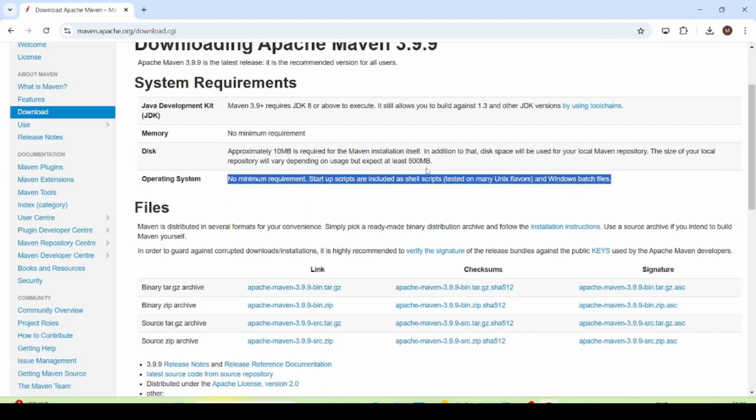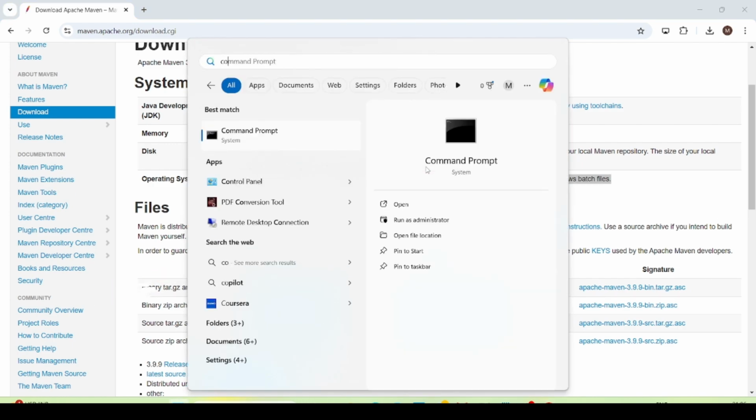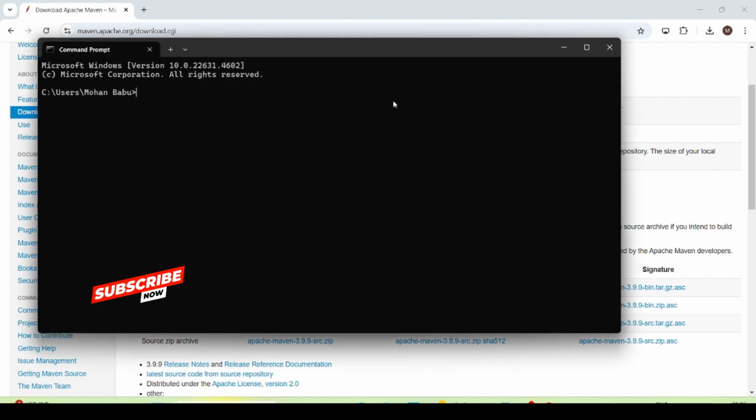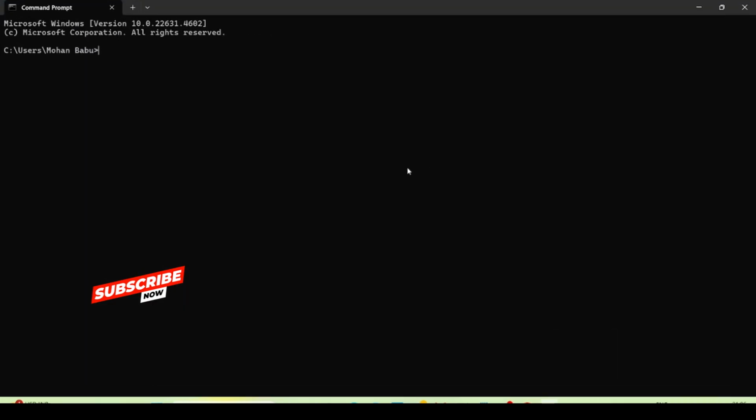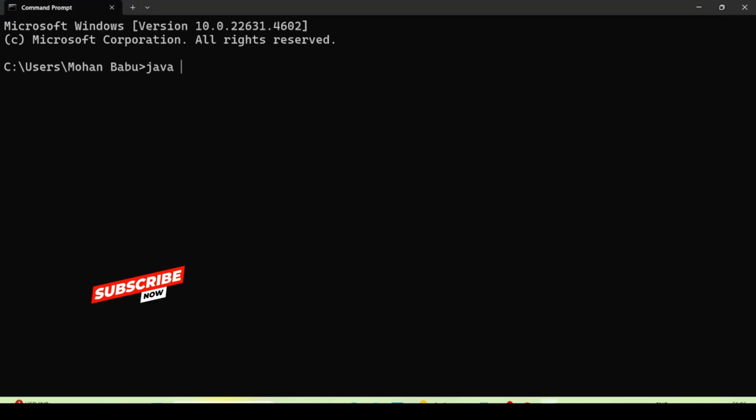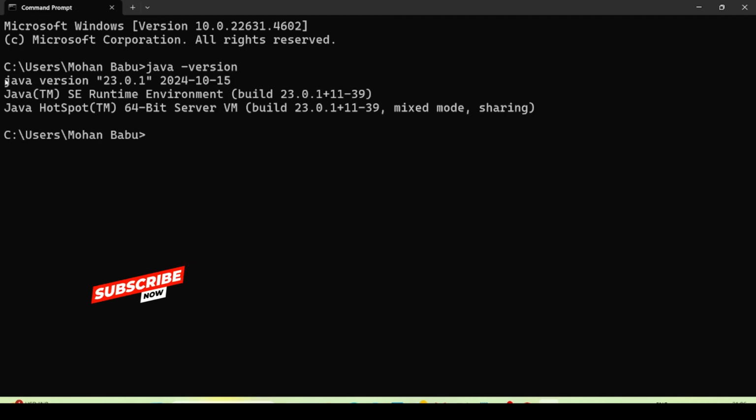Okay, so before downloading Maven, I'm going to check whether Java is installed or not. So I'm going to check the Java version. I have installed Java version 23.0.1, so JDK version 23 is installed. That is the latest version as of January 2025.